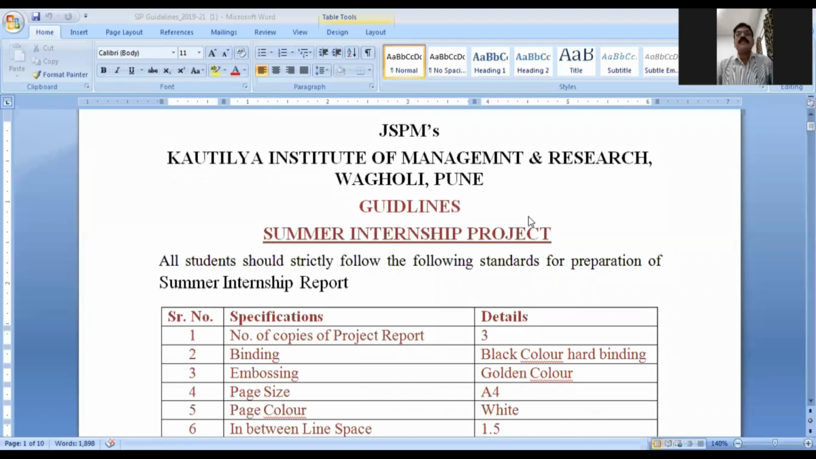So this format that I have made is related to our institute. The format will be the same for all the students of Kautilya Institute of Management and Research, Wagholi, Pune. Now certain things have changed due to the pandemic situation, COVID-19, so we are not able to take the primary data. We can take the primary data, no problem, but maximum students cannot.